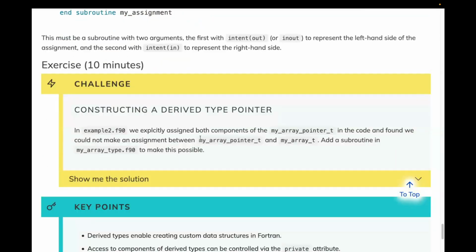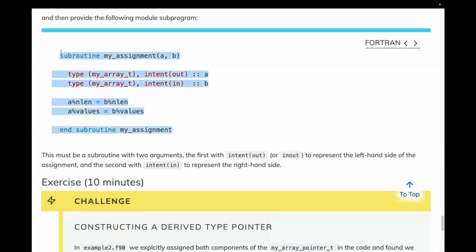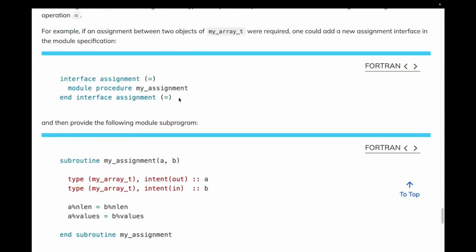And that was what our exercise was. We were asked to make this explicit, in that we can take the one and assign it to the other. So what we need to do is add a subroutine, just like this, and then tell the compiler that that's to be used as an assignment operation.